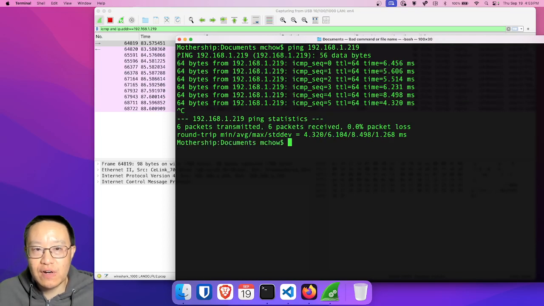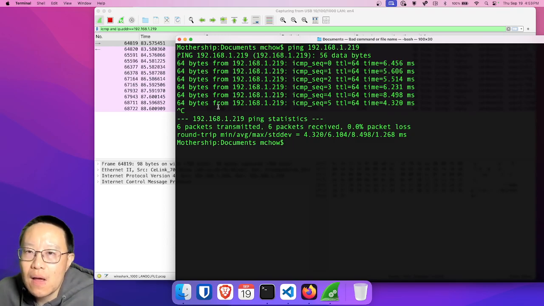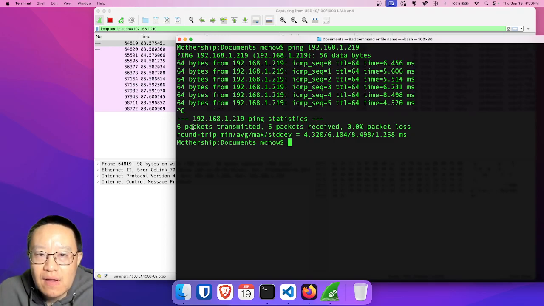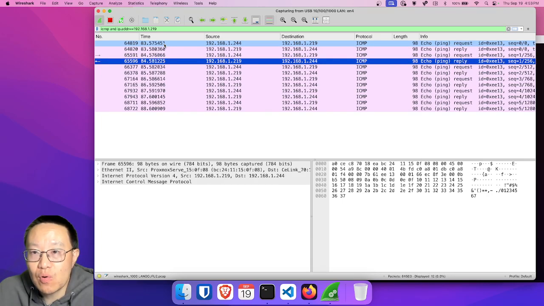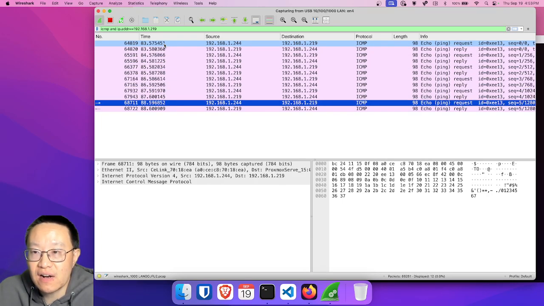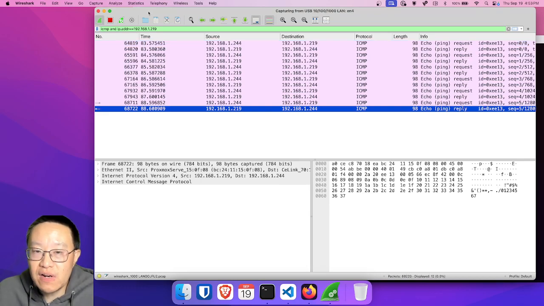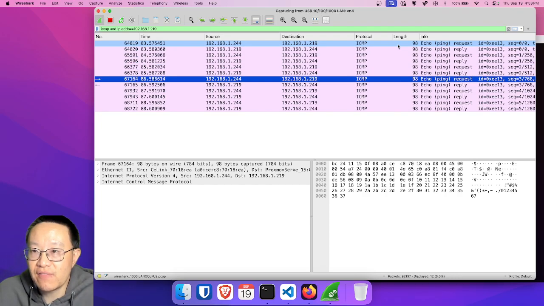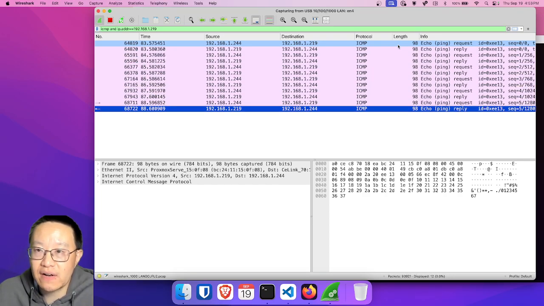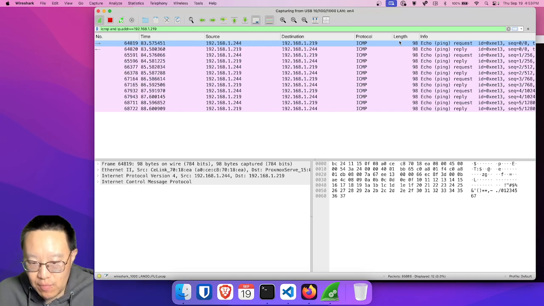I'm going to hit Control C. 1, 2, 3, 4, 5, 6. There are 6 echo requests and replies. 6 packets transmitted, 6 packets received. That's a total of 12 packets, with no packet loss, which is wonderful. Do we see a total of 12 packets here? 1, 2, 3, 4, 5, 6, 7, 8, 9, 10, 11, 12. Yay! You can see under the hood that there are 12 packets: 6 requests and 6 replies.